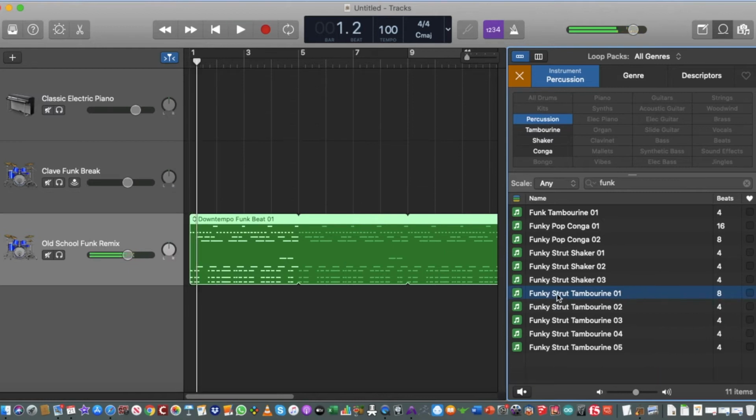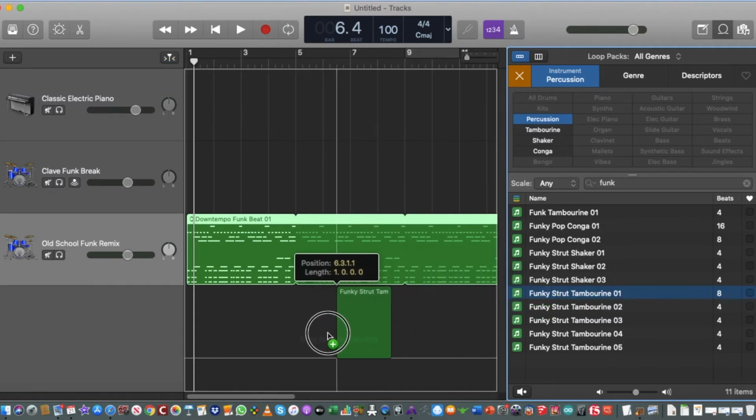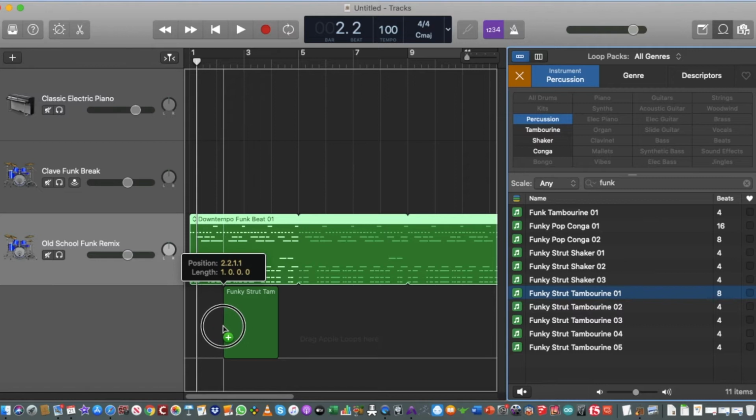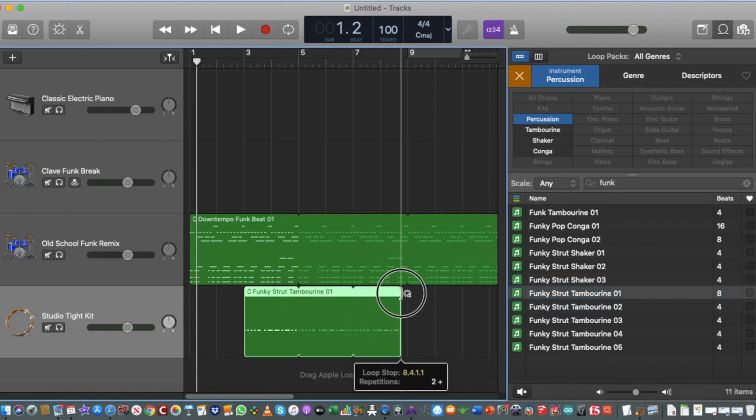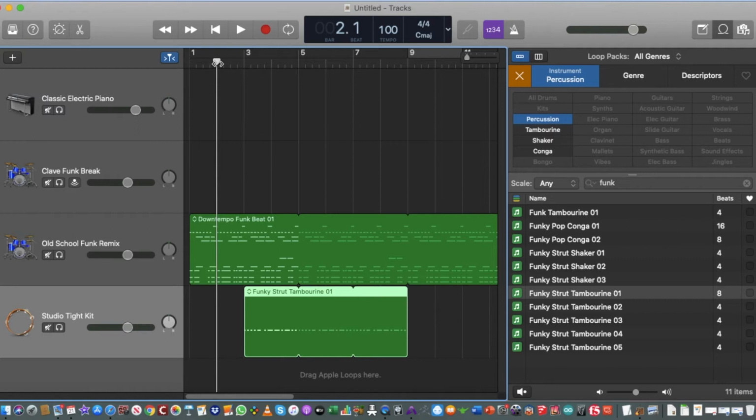And to drag the loop into your project, I always recommend dragging it under an existing loop. So I might go funky strut tambourine, and let's maybe not put it in straight away. Let's make it come in on bar 3. So I put it into bar 3, and then I loop that a few times. So then when I get to bar 3, I'm going to click the space bar again. Gets to bar 3, and there's my tambourine. And that is sounding pretty funky, right?